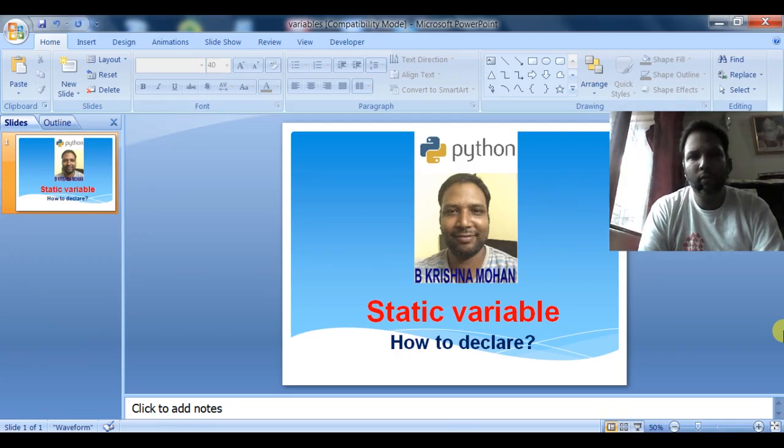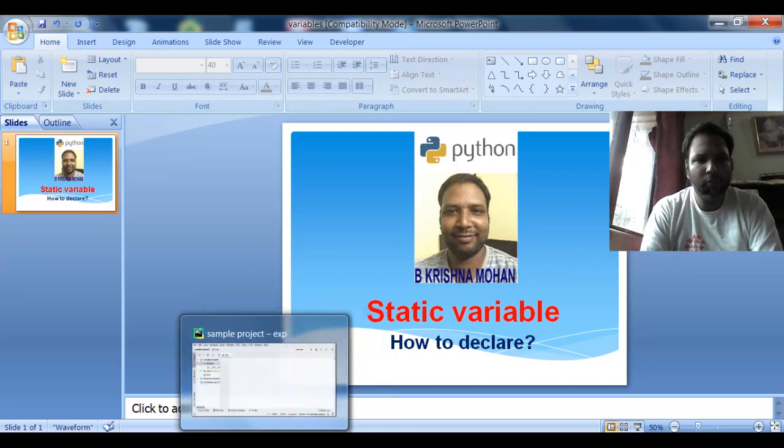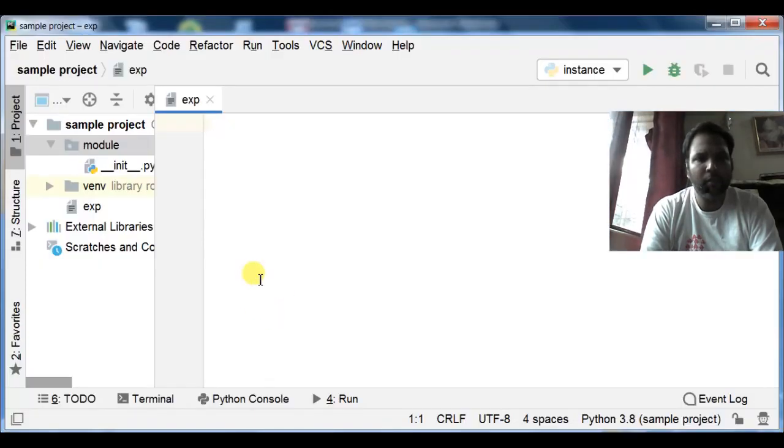So today we are going to learn about static variables. We already discussed some of the things in our previous class, what a static variable is and all. So here we are going to learn how to declare a static variable. I am using PyCharm for it, so I am opening PyCharm.